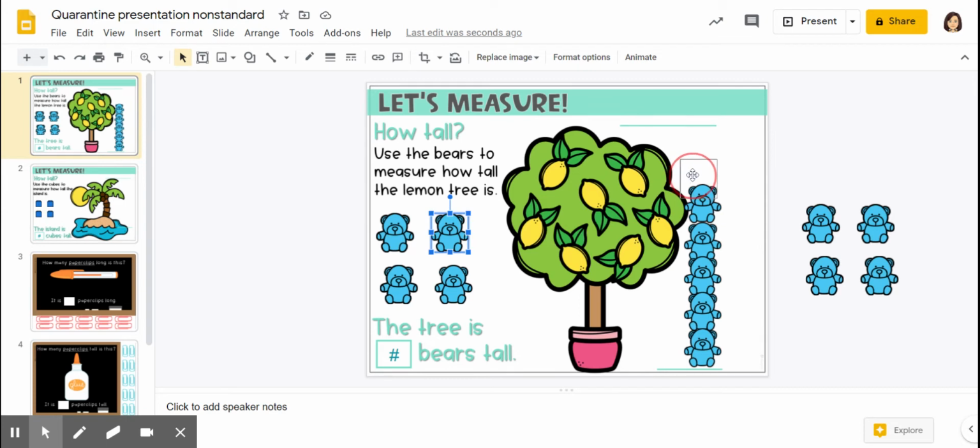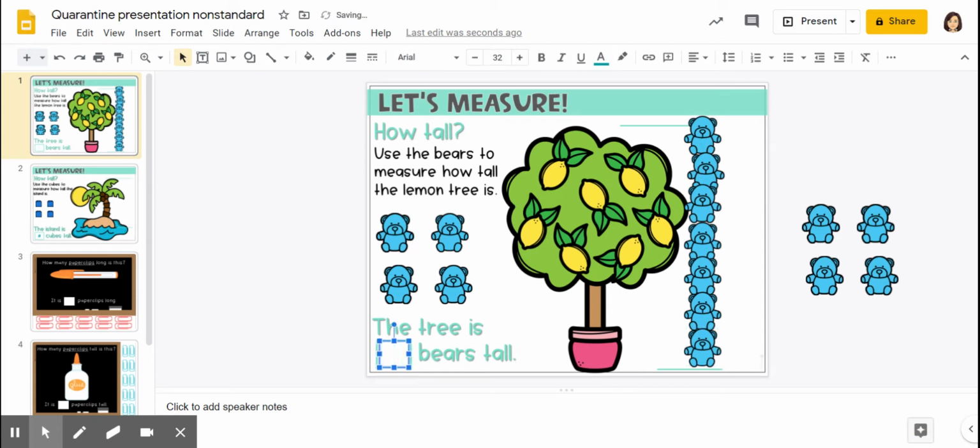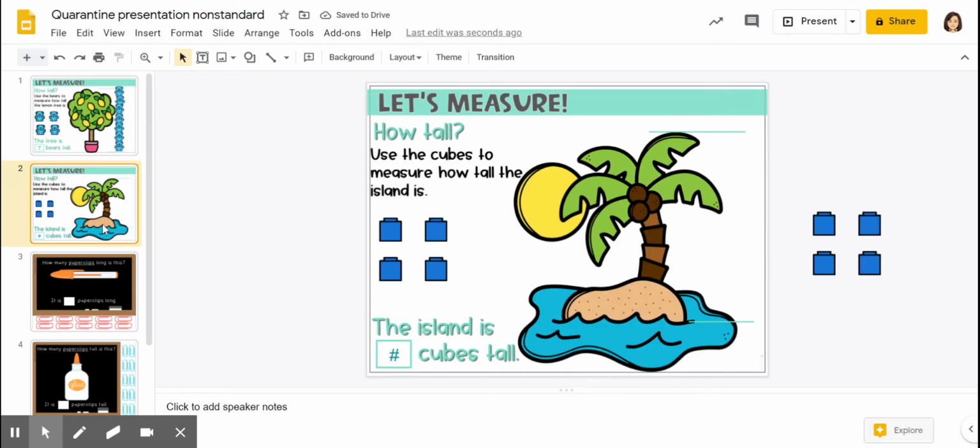So let's see what we got here. Let me do a couple more, maybe one there. And I bet you it's one more right there. It's just a little bit. There we go. So if I have to measure how many bears that is, it's 1, 2, 3, 4, 5, 6, 7. So this tree is 7 bears tall. This tree is 7 bears tall. So now we're going to move to the next slide.